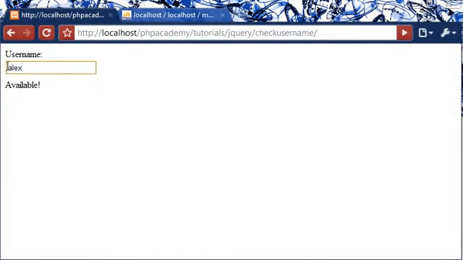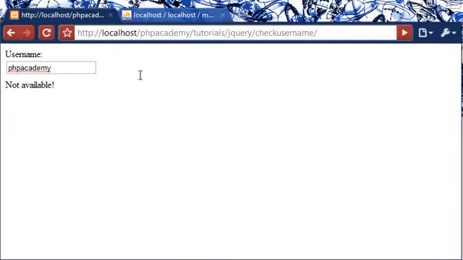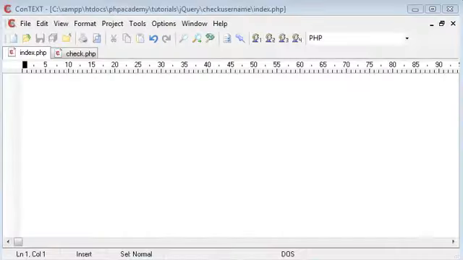So now what I'm going to do is type in PHP Academy. You can see it's already told me that it's available, but as we get to the point where we type PHP Academy, it tells us that the username is not available because it already exists inside this table. Okay, so that's basically how it works, and we can start writing the code now.